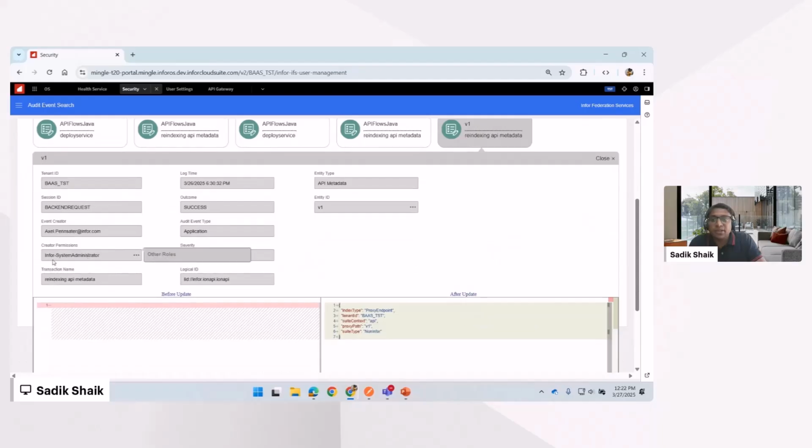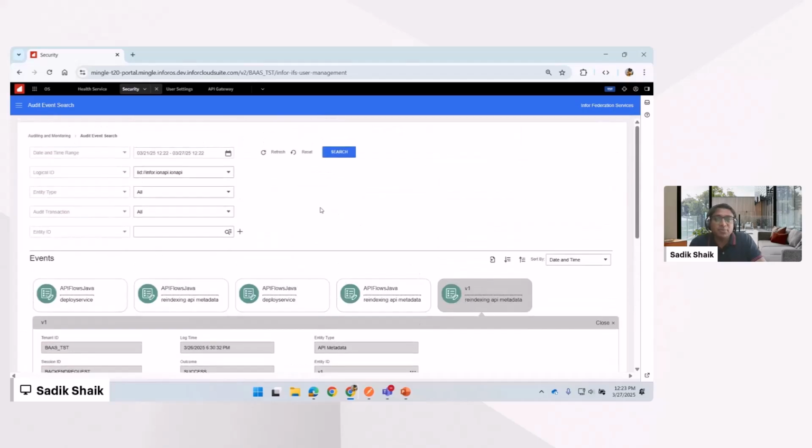If you click on one of the events, it will provide all the information, for example the user who made this request, and the action. This is a reindexing of API metadata. The entity type is API metadata, corresponding to the menu option in the API gateway, and it will also show you the before image and after image. This is the same for Backend as a Service. Because this is a central application, you can choose different applications and get the same information here.